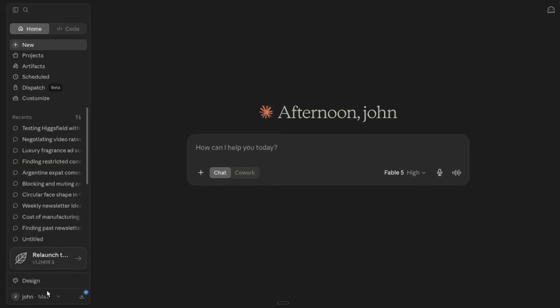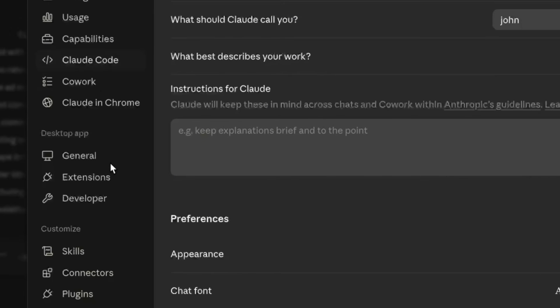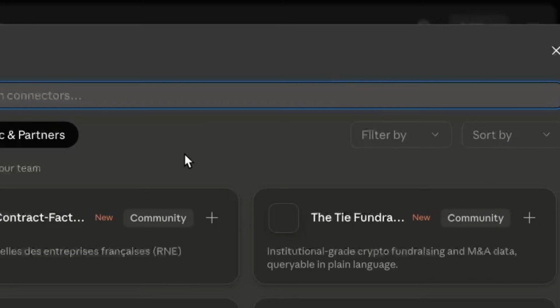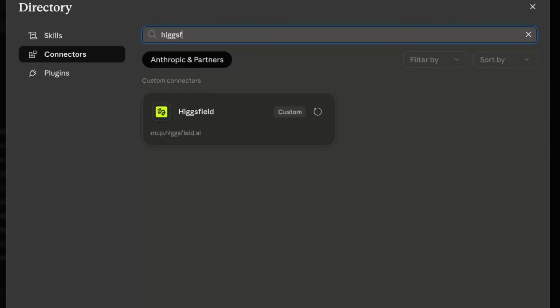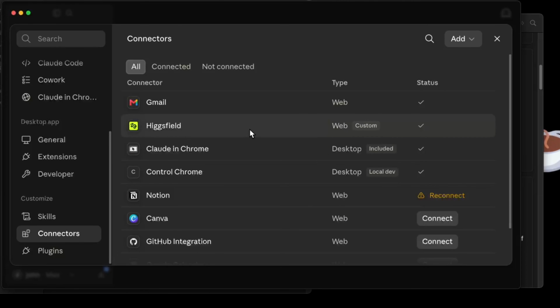We're in Claude right now. We come down to settings, scroll down to connectors here. We come up to add, browse connectors, and we're going to type, there it is, Higgsfield. We click on this, we click connect. Okay, it's now connected to Higgsfield.